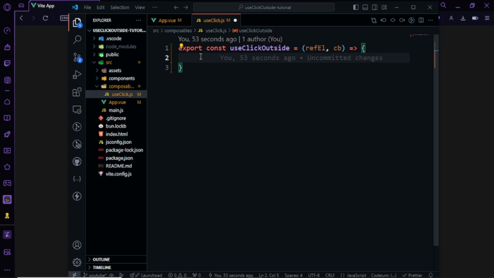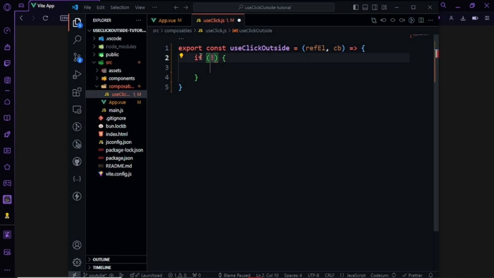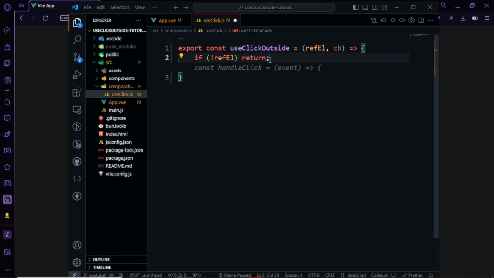And whenever we're calling this useClickOutside function, one thing we want to do is make sure that we always have a ref element. So let's go ahead and put the condition on there, and we'll do an if statement. If not ref element, we just want to return. Let's go ahead and remove this. We'll return like that. We use this to make sure that we always have a ref element before we run a function.